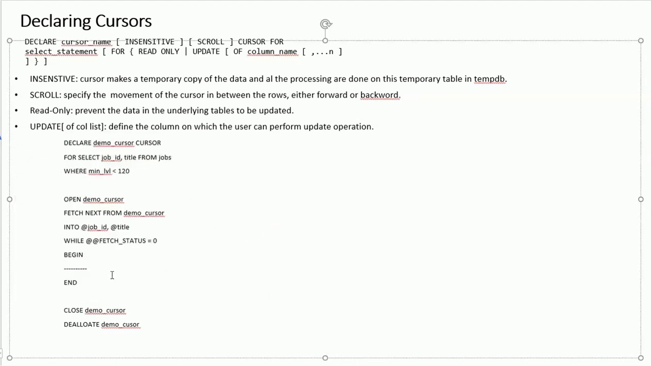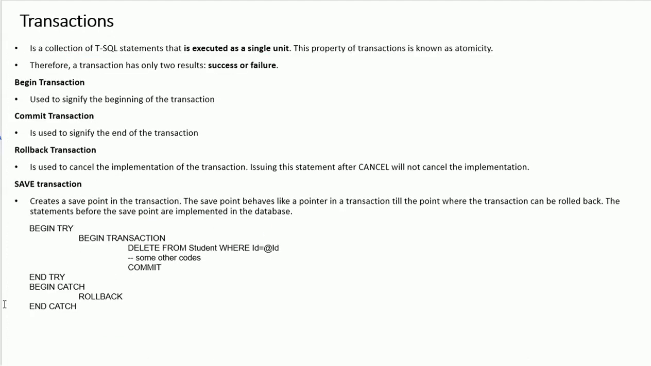Next is the transaction. It is very important to know. So transaction, what are transactions? They are executed as a single unit.